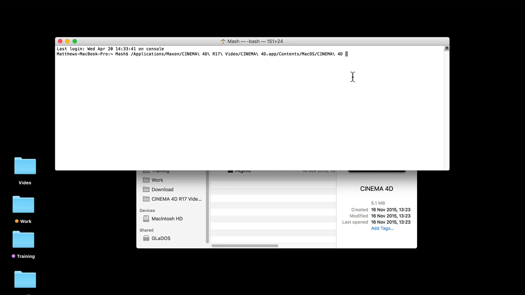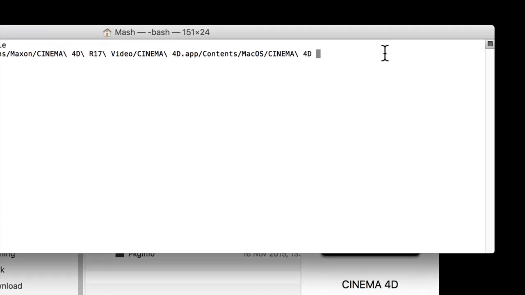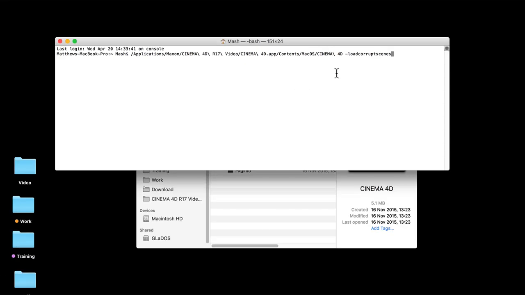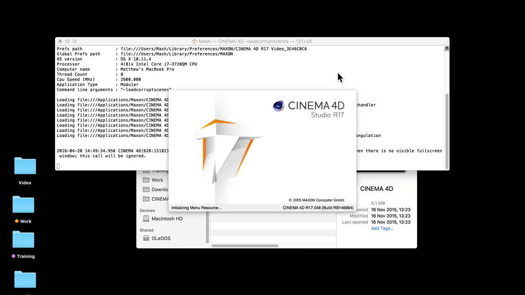Okay, so with that out the way, the magic command. Let's just zoom in a little bit. At the end you should have a space, and then there's your cursor. We just need to type in minus load corrupt scenes. So long as you stick that string of text at the end of the file name, when you hit enter, Cinema will load as normal.